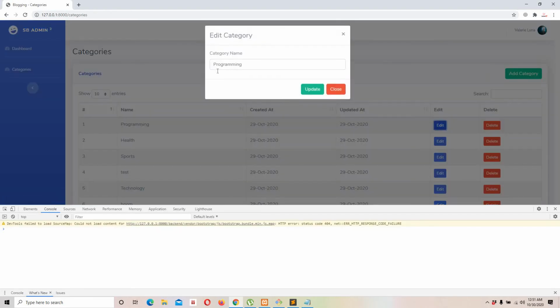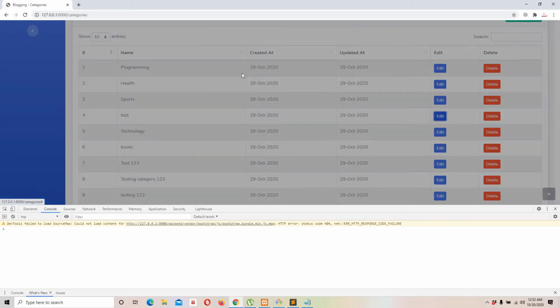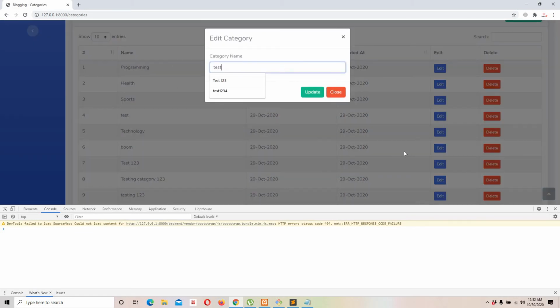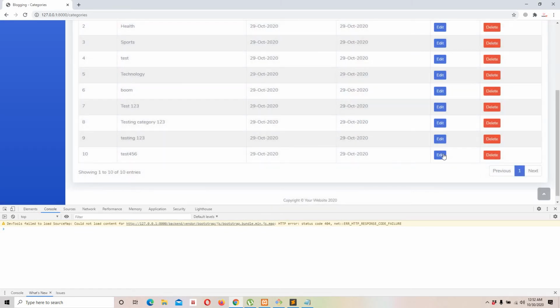Edit, and now we have our field name, edit category. Basically the field is ready for the update function. Now let's click another one, test, and you can see the category name right here. Edit, testing 1 2 3. Okay, so it is working perfectly fine.